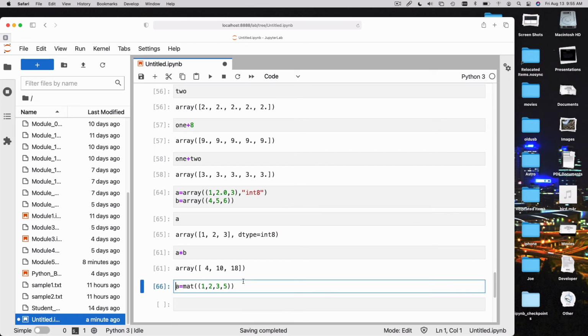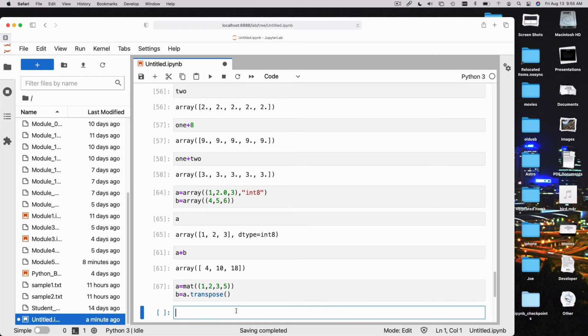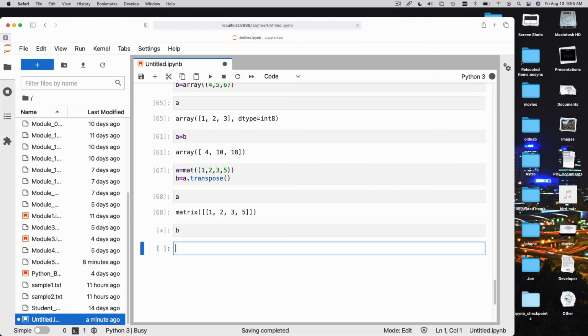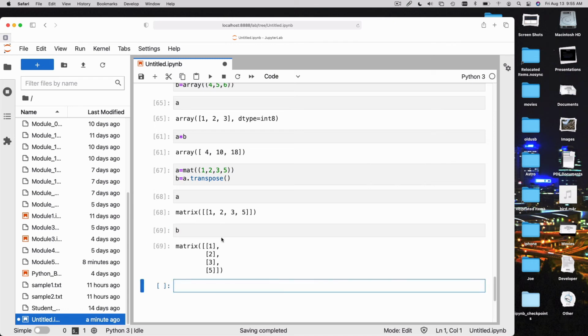And let me go ahead and do another one. So now A is a matrix 1, 2, 3, 5, and B is a column matrix 1, 2, 3, 5. Okay. You can also transpose arrays. So if you have a two-dimensional array, you can transpose it, and that will make X, Y into Y, X.